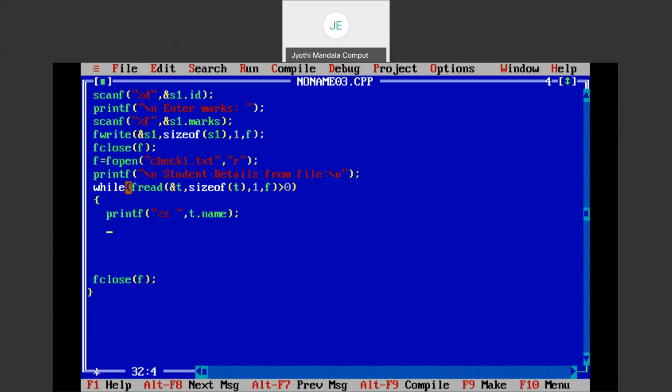Okay, and then printf percentage d, and then I am giving a space because I want a space in between the values, t dot id, and then printf percentage f, t dot marks. Then after each record is printed, I want the next record to be printed on the next line. So this is what we have done, isn't it? So let us run again.